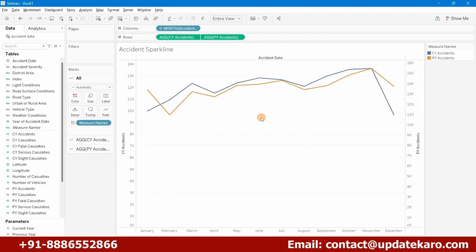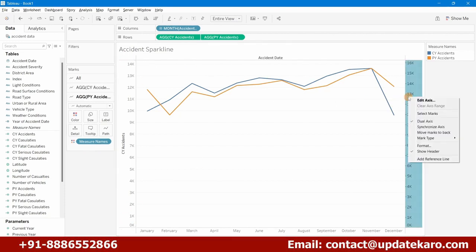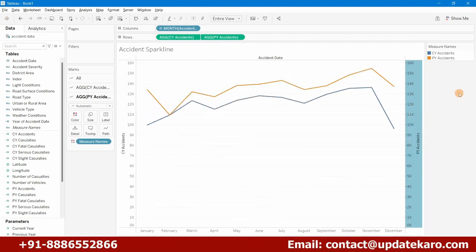All right. So before doing anything, always remember to synchronize your axis, because the axis which we are showing in a dual axis chart should start from the same value and end at the same value. You can see for previous year it's starting from 0 to 16, and for current it's from 0 to 14. So we have to synchronize this. So first I will right click here and I will click on synchronize axis, right? So both the axes are now having same values and they are sharing same axis.